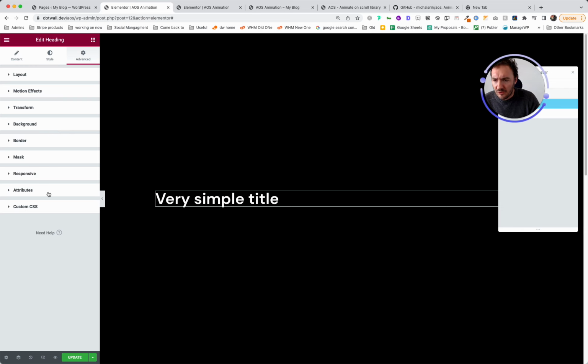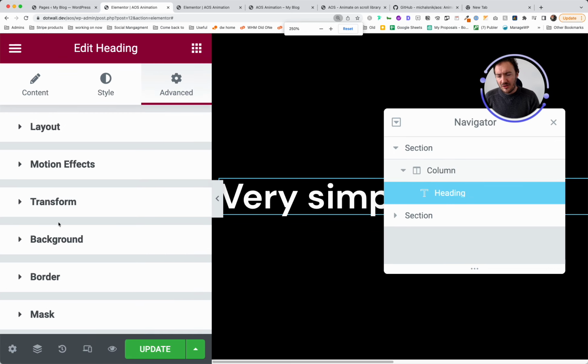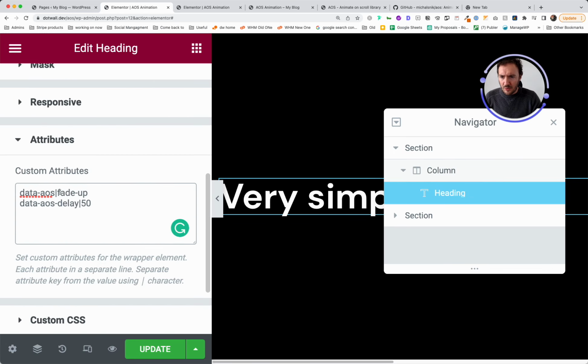And then we can go to Attributes on the Advanced tab. All we have to do here is paste in the different attributes that you might want. The only important thing to note here is that we need to use what's called the vertical pipe symbol. So that's the one on your keyboard that's next to the Enter key. That one there, we need to use that rather than quotation marks.